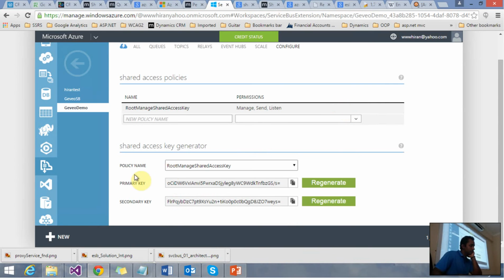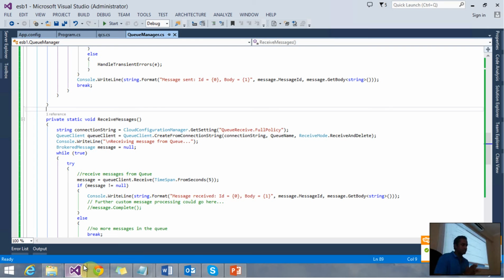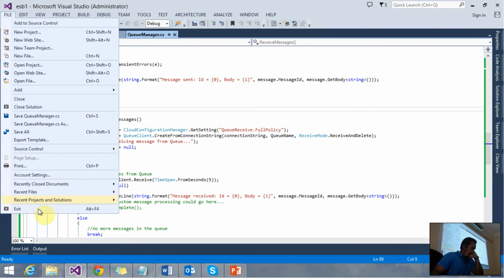the primary keys and secondary keys. Okay, now let's try to communicate the queue to our application. Before that, we need to have some DLLs. Now this DLL can be downloaded from NuGet package. It's really easy, nothing complicated here.